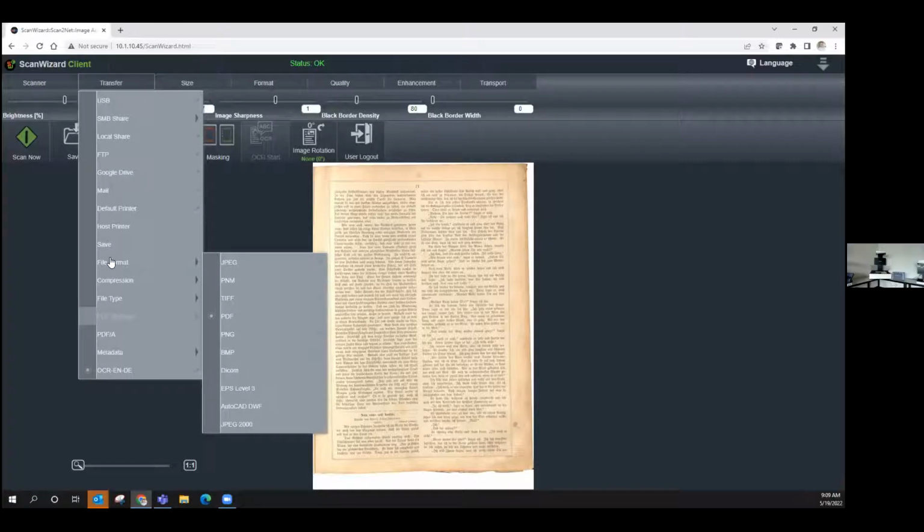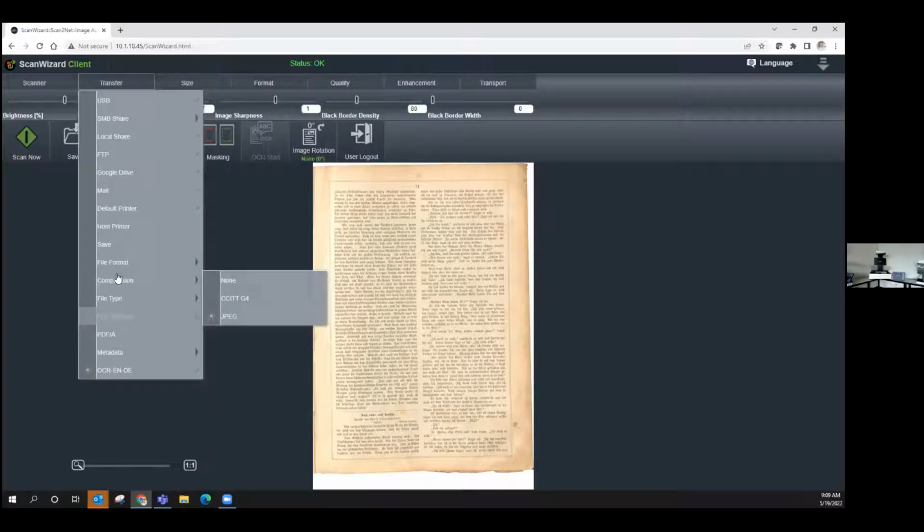We also support all your standard file formats: JPEG, PNM, TIFF, PDF, PNG, and bitmap, AutoCAD, JPEG 2000. You can also choose your compression levels as well. And you can also choose your different file types. If you want these to be saved as a single file, compress them all into a zip folder, or create a multi-page PDF.